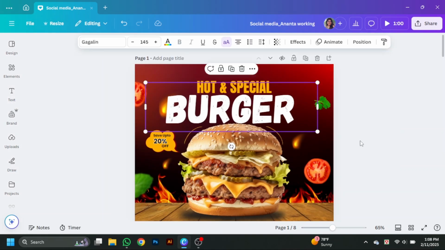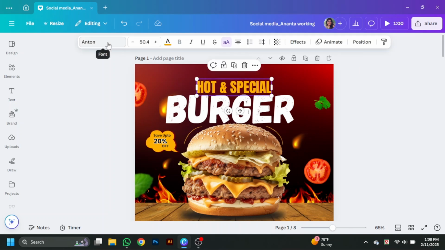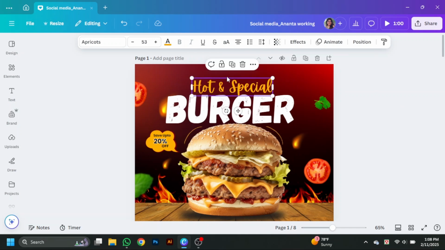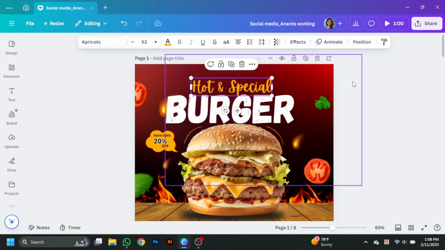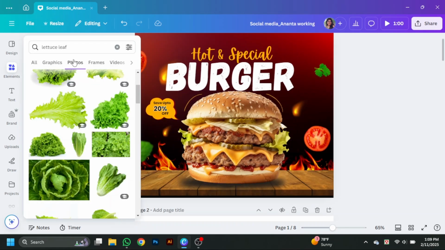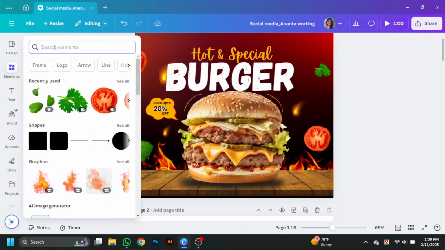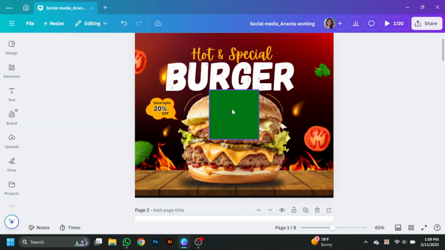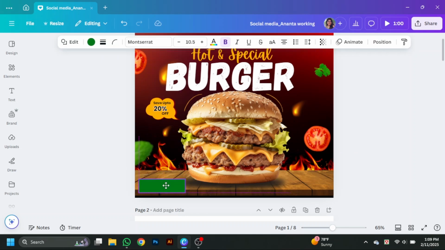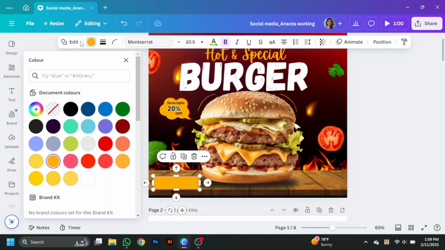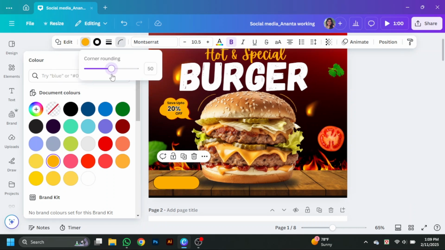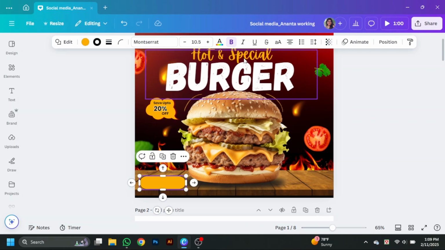Now select the hot and special and change the font style to a handwriting font. Now go to the element and find the shape. Let's take this rectangle shape and change the color to yellow and give it a black border. Now take a text box and type order now and place it with the shape.